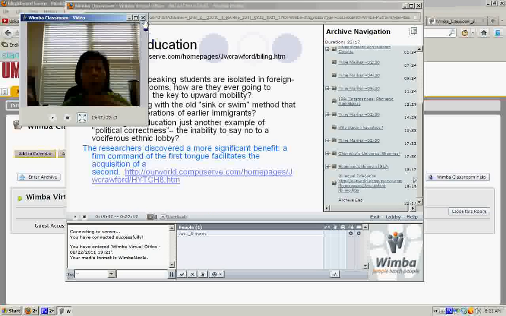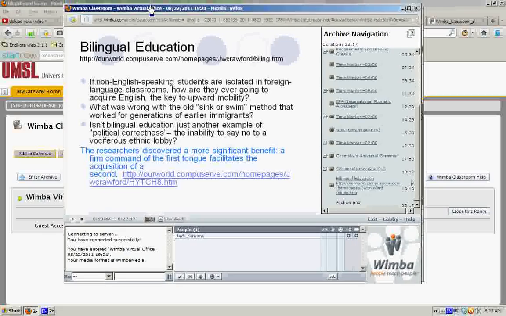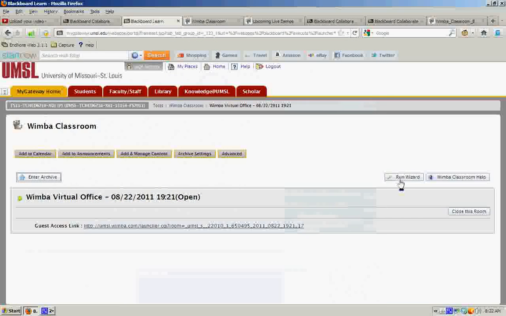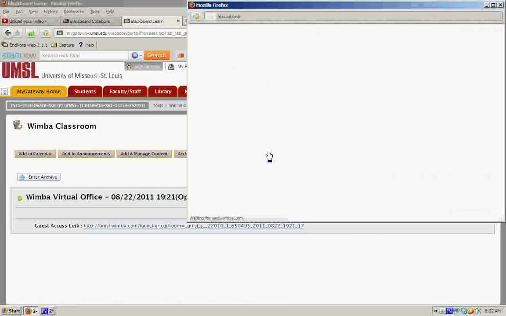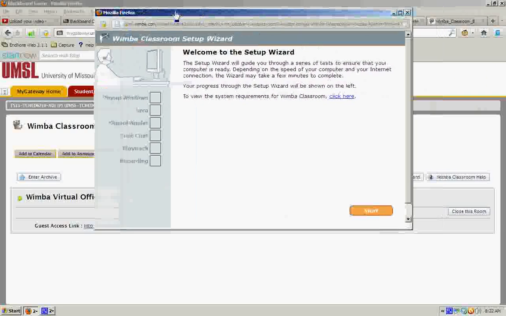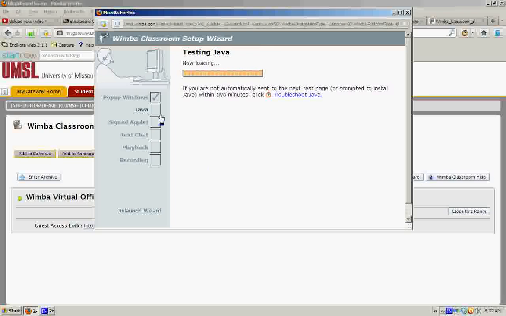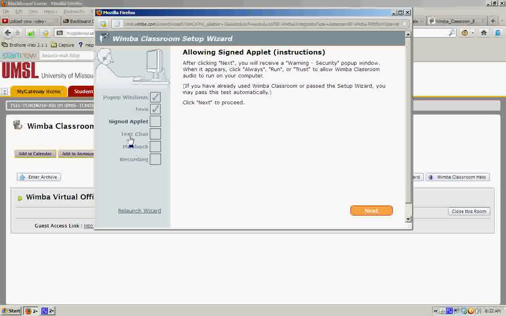In preparing for Wimba, you will be prompted to create a username and password, and during that time, you will have to have your system checked. This involves running what's known as a Wimba Classroom wizard, and as we click on it here, you can see what this would look like. This simply involves clicking Start, which will then begin the process testing for pop-up windows, Java, applet, text chat, playback, and recording.